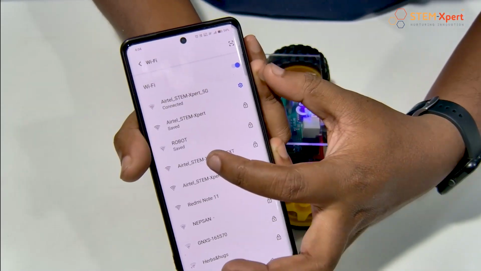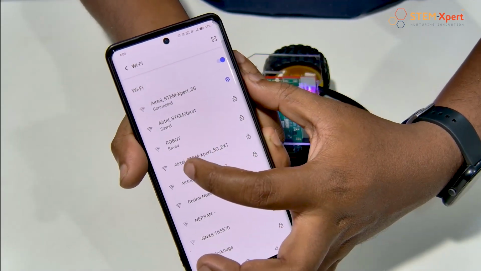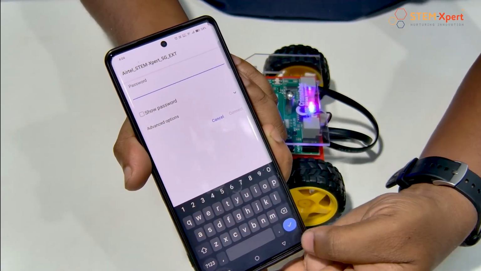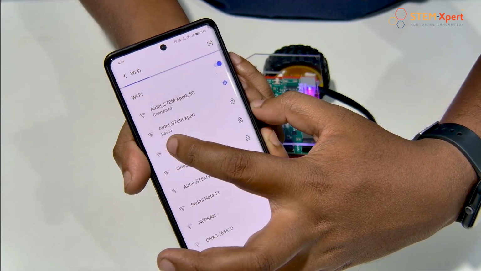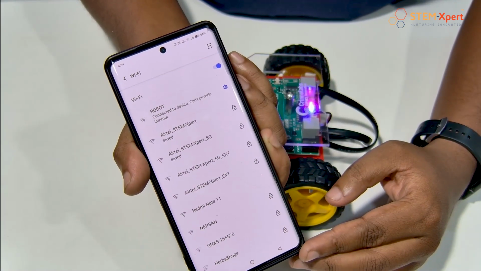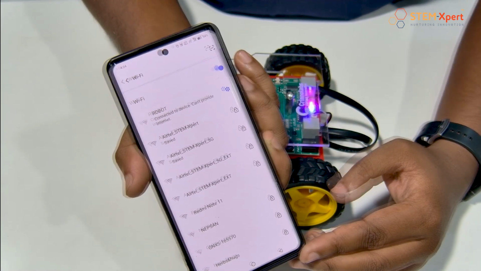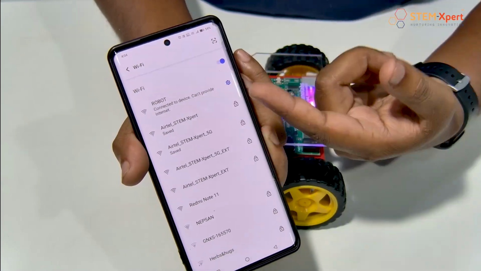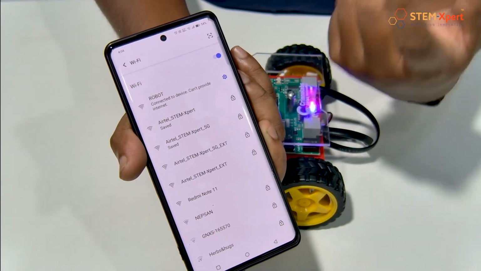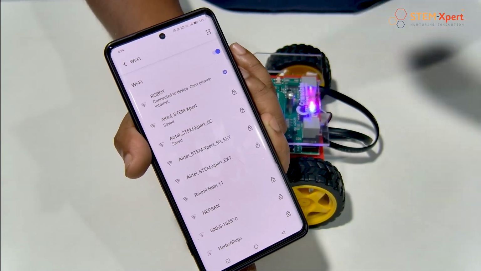So there you can see, right? There is a Wi-Fi access point called robot. All you need to do, just click on it. Yeah, just click on it. And we need to wait a little bit. And there you go. What it says, cannot get connected. It can provide internet. Exactly. It doesn't have an internet actually. It's all about the connectivity.